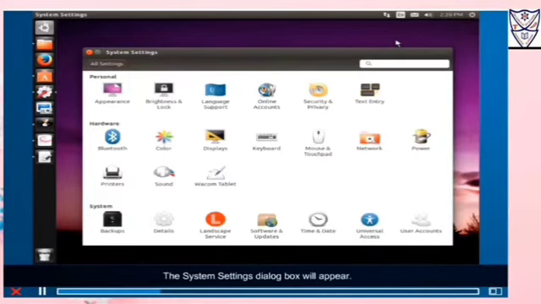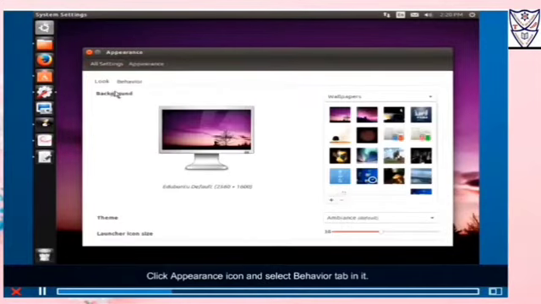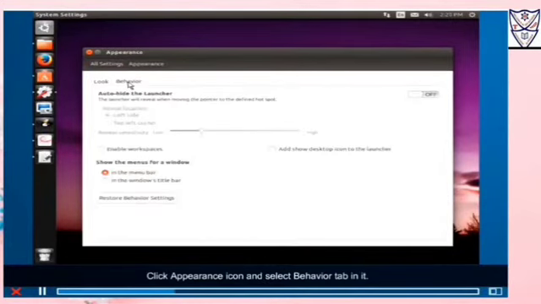The System Settings dialog box will appear. Click Appearance icon and select Behavior tab in it. Tick the Enable Workspaces checkbox.